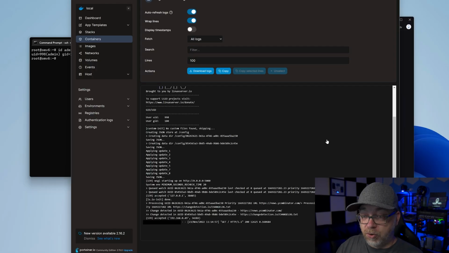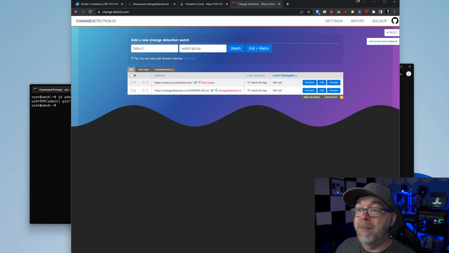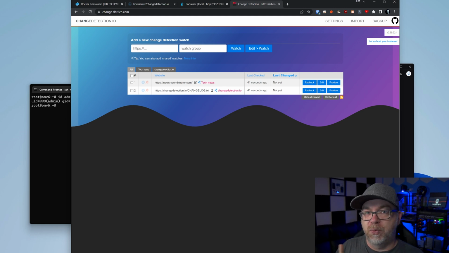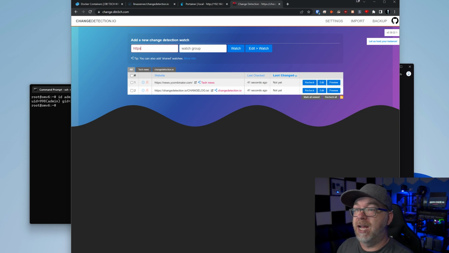Okay, so now that this looks good, it looks like we're actually checking a couple of URLs there. Let's open a new tab there like so. And here we are. We're up and running and ready to go. However, let's add our Twitter URL in there just so we can see it fail, if we're being completely honest here, right? So we're going to go to HTTPS for the watch group, and we'll click watch.